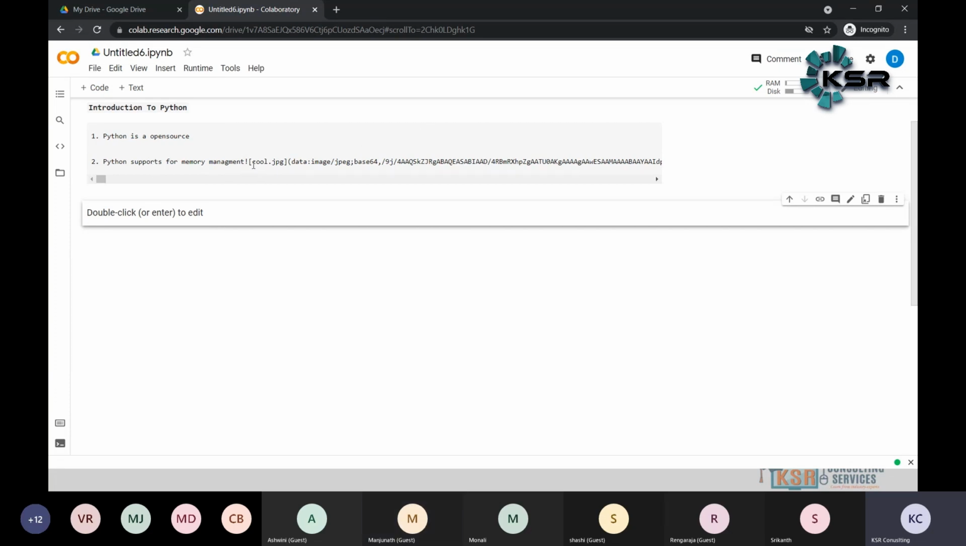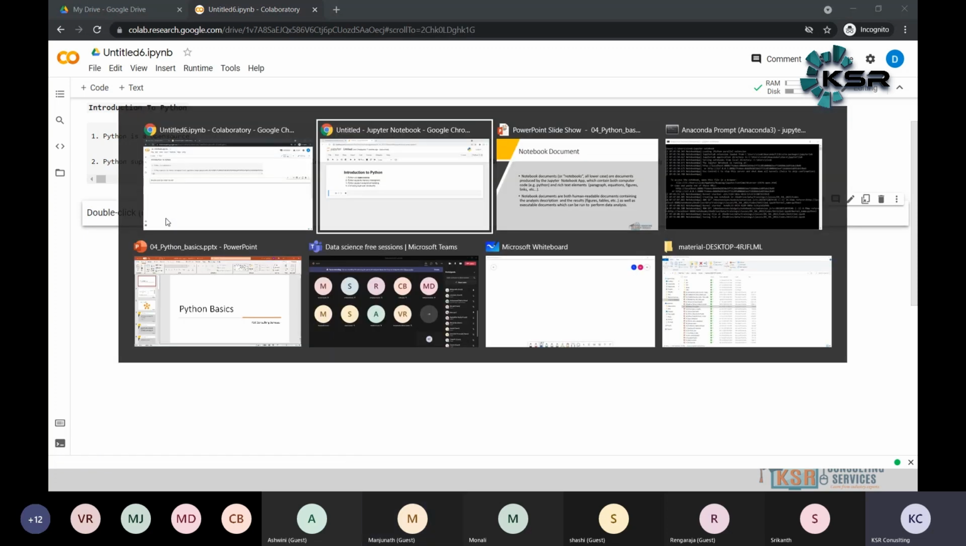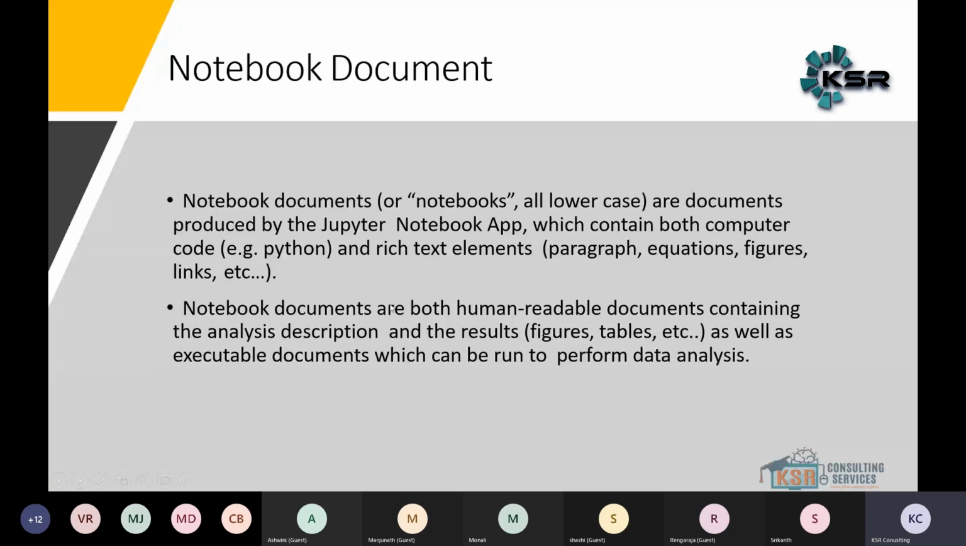Okay, you can insert the image also. Cool dot image, it will display. So that's how we can write the text also, both here. Maybe it got stuck. Okay, no problem, let it work. In the meantime, that is the meaning of a notebook document.